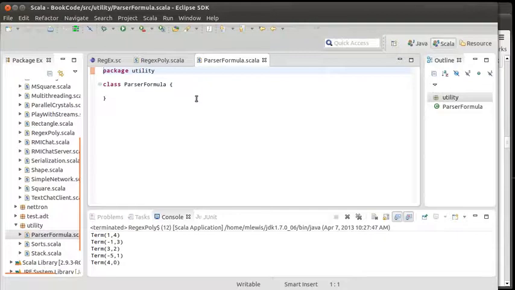Here I just want to use the parsers, a simpler example in Scala of what we just saw as an option in the ANTLR parser. So I want to start off, we're going to make formulas here, and these are going to be very simple formulas.